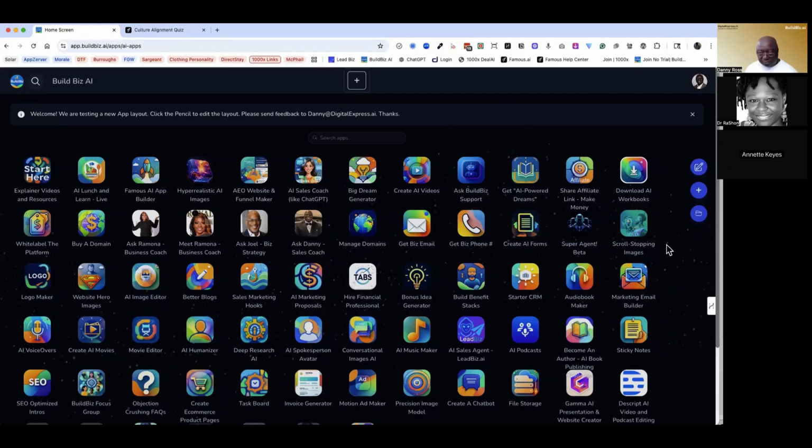And does the Build Biz have all of the apps that they have on Deal.ai? Yes and no. Generally speaking, all of the core apps are there: hyper-realistic AI Video Maker, AEO website funnels. On ours, it's called AEO Website Creator because I wanted to make it very simple that it's not just funnels, you can build full websites with it. All of those apps are there.